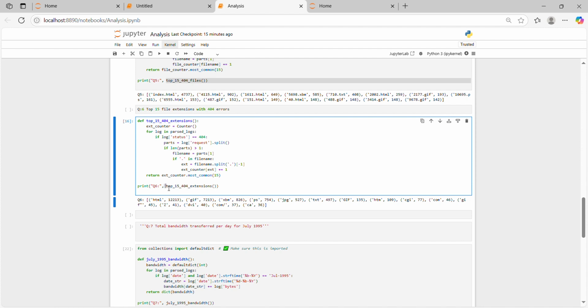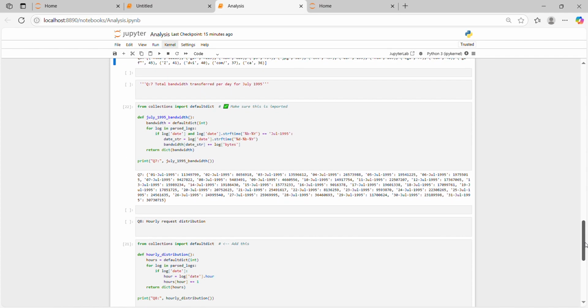Then I counted how many requests were made in each hour of the day. I extracted the hour from each log's date and then counted how many logs happened in each hour from 0 to 23. Finally, I displayed the number of requests for every hour.